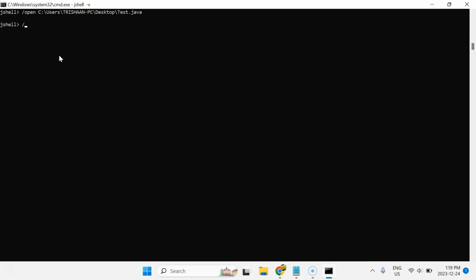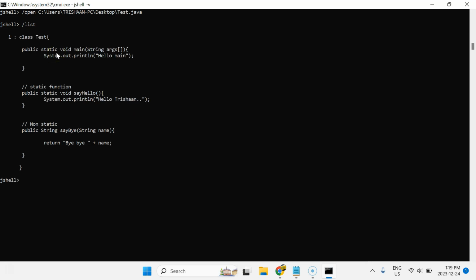Now guys, to see the content of this Java class, I have to type the /list command, and then here I can see my class. There's a main function, there's one static function called sayHello, and there's one non-static function called sayBye. Now, how can I call these functions? How can I test these functions?